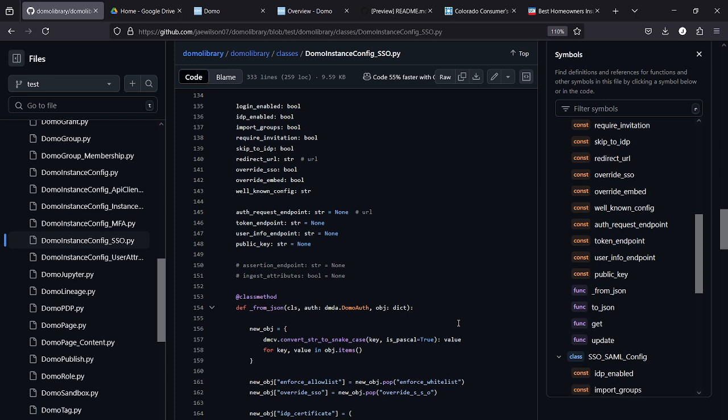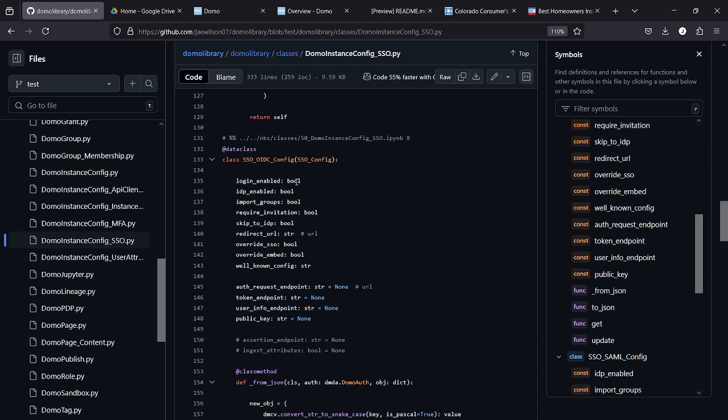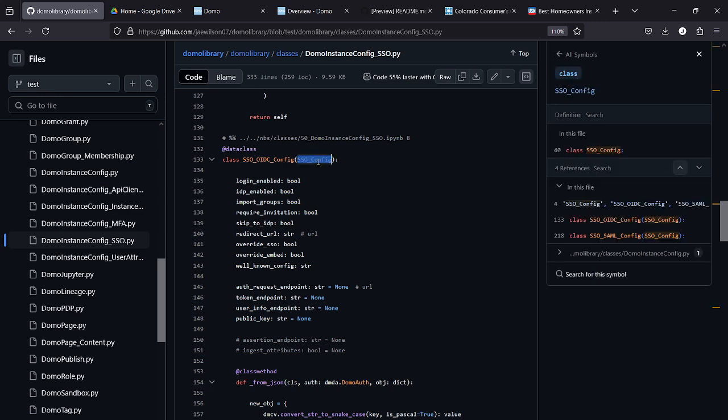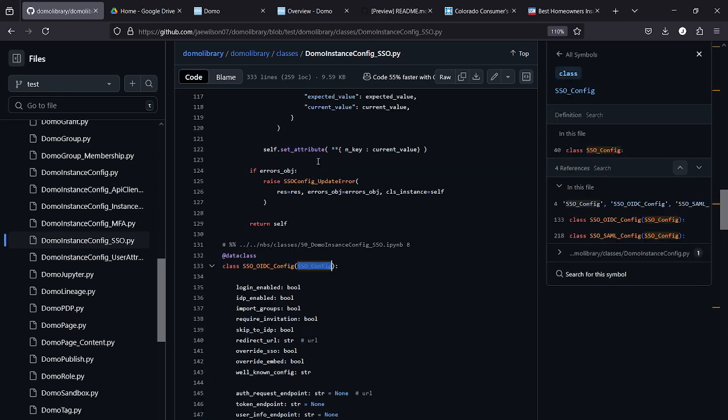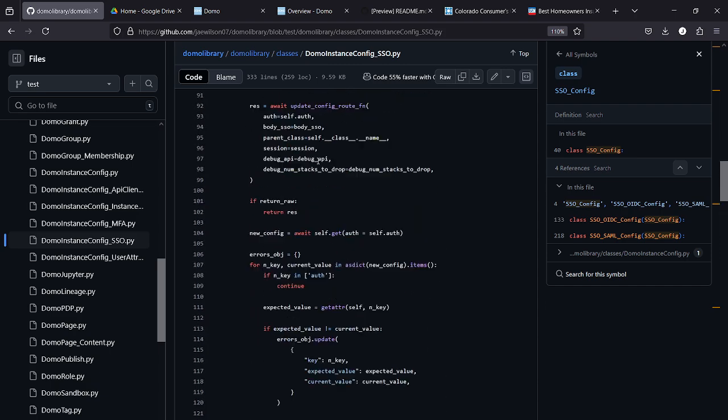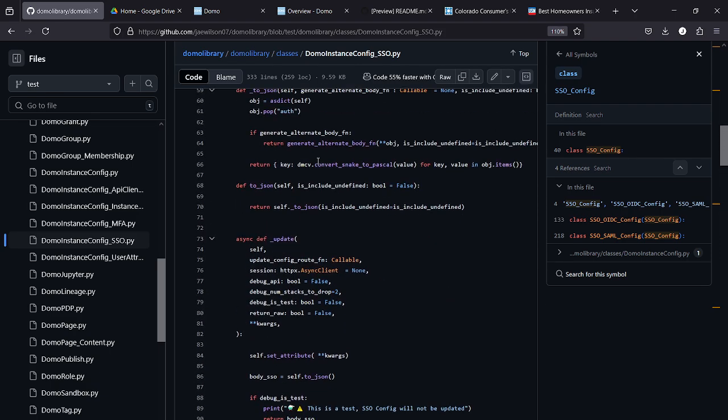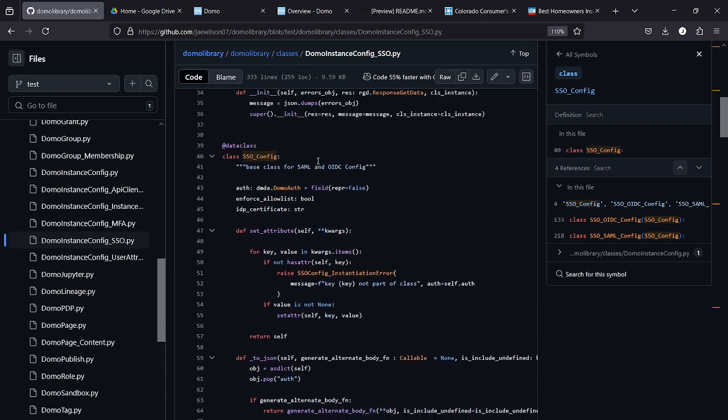So there are two different ways of describing a similar thing, and so it makes sense to say, okay, I can have two different classes that have a base class, SSO config, that they're based off of, or a parent class. So we're talking about hierarchy. We're talking about object-oriented programming with inheritance.